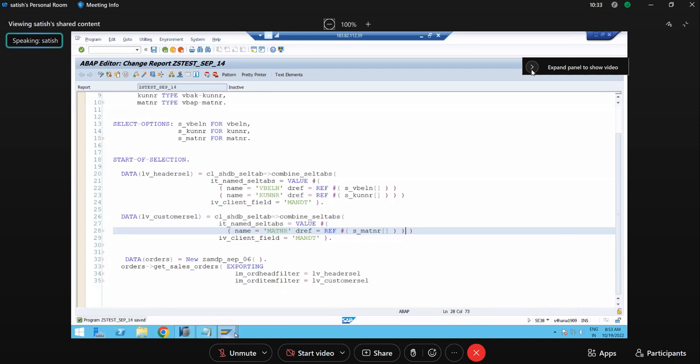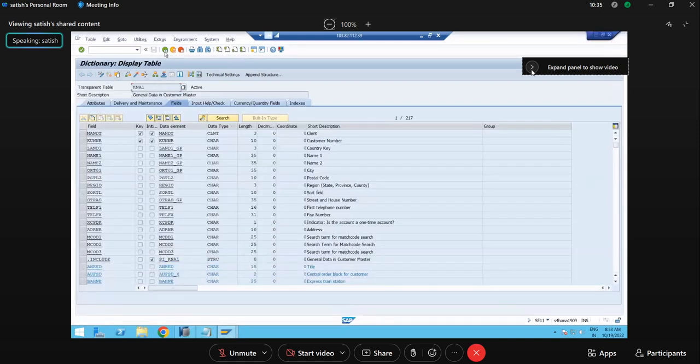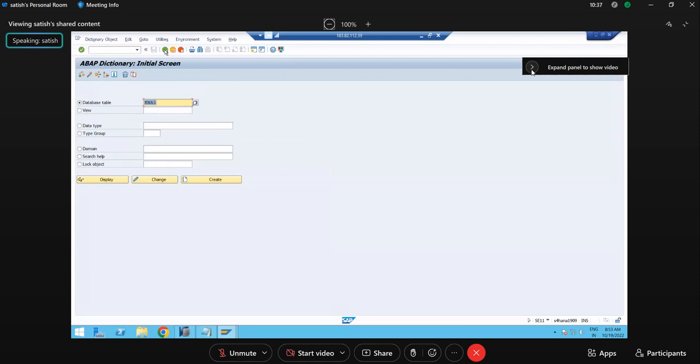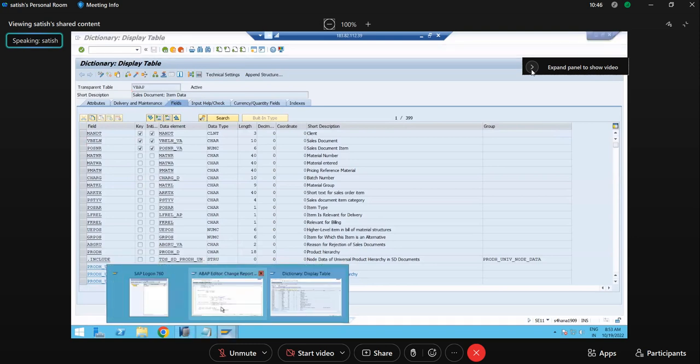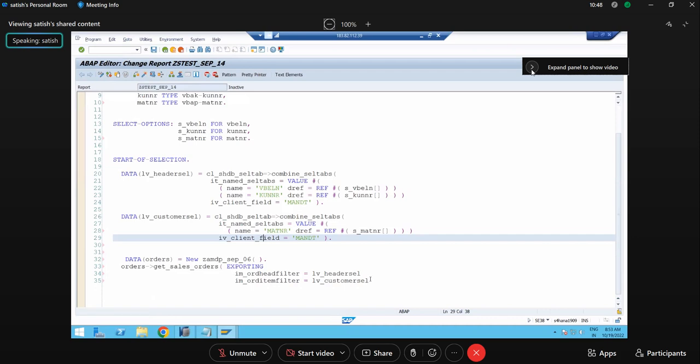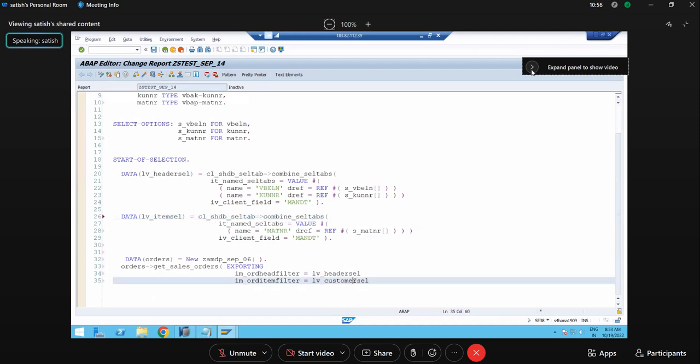Let's see what the client field is in the VBAP table, guys, just to make sure, because sometimes it will be client, and in some tables it will be MANDT. Yes, it is MANDT, not an issue. Now the client field MANDT is specified here. Customer here will be item selection. I'll change it to item selection, a meaningful name, and this variable should be passed with the item selection.